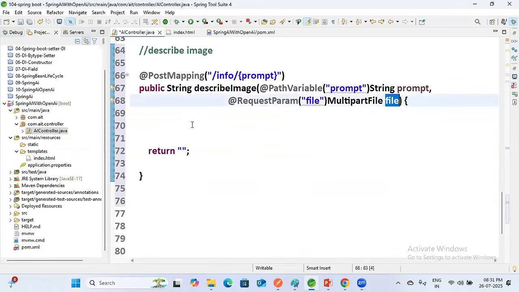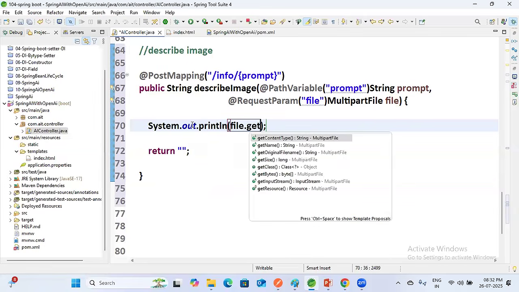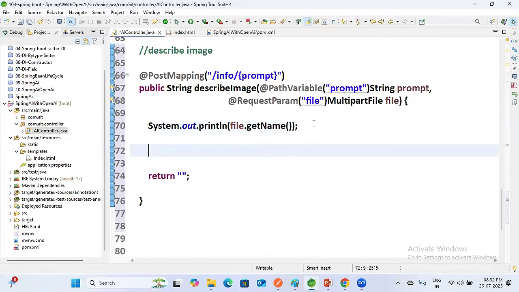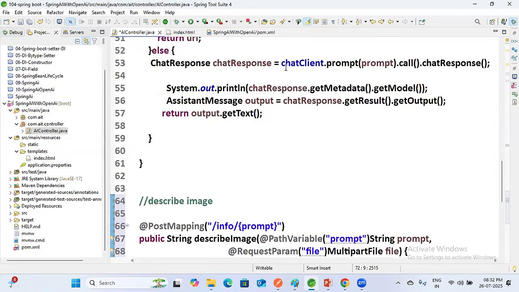Let me take this out. I need to print file.getName, only these things I'm going to print. Then let me call the chat client.